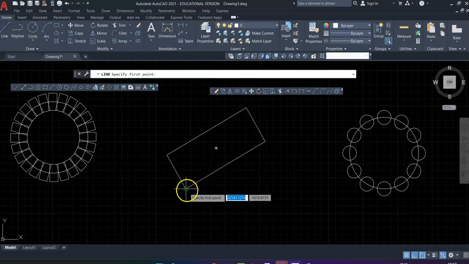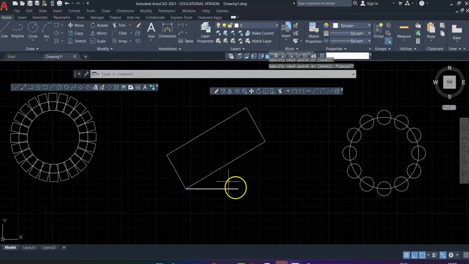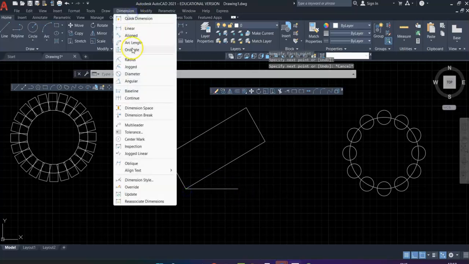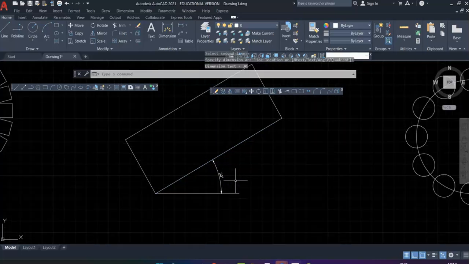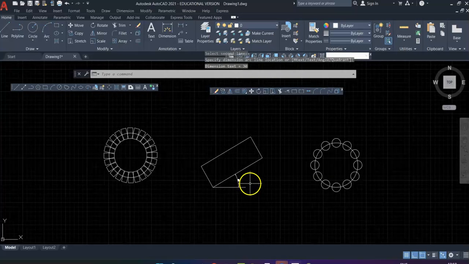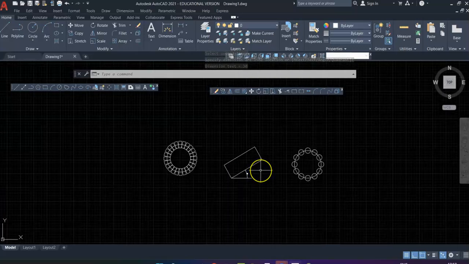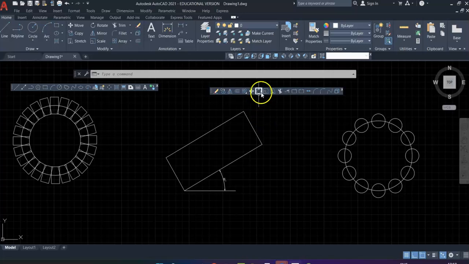We can measure that also. There is no problem using dimension, angular dimension. See, 30 degrees. So like that way, we are able to produce this.